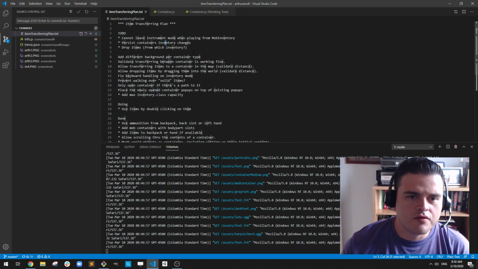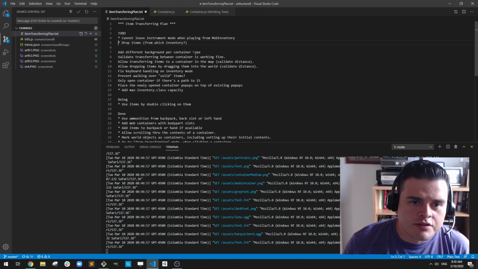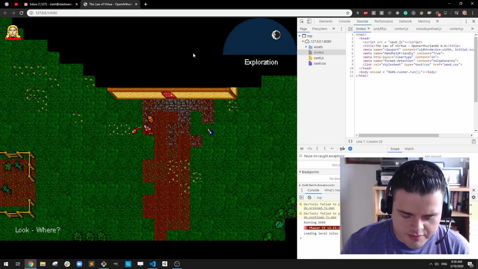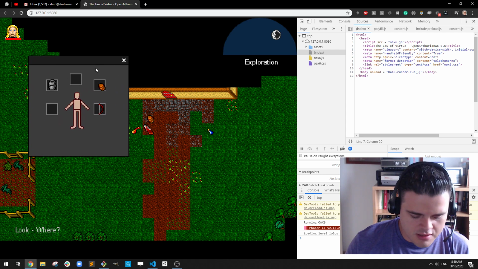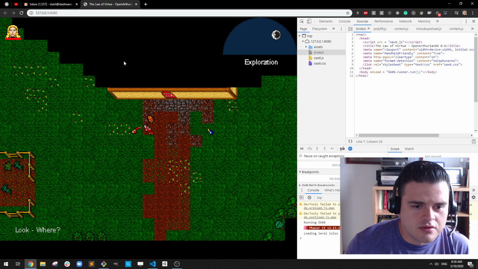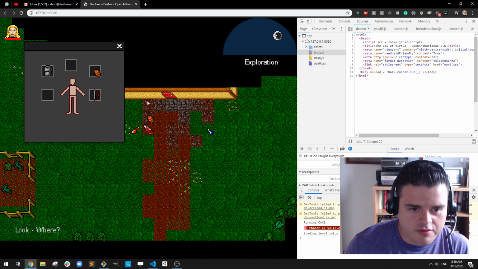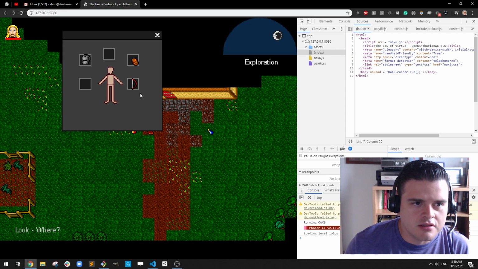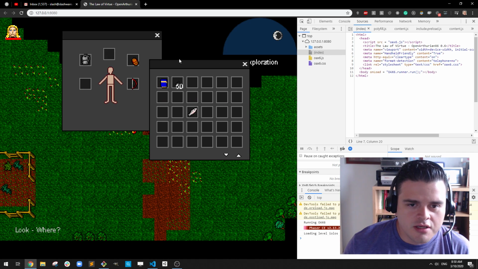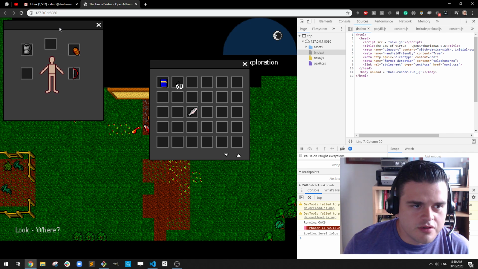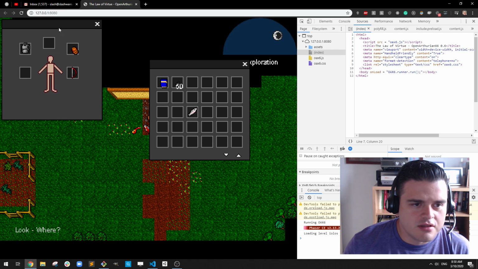So that one's done already. Drop items. The problem with drop items is that the drop command is no longer working at all. The way it used to work was that you were in the old inventory mode, which was keyboard based, and then you clicked D and you could drop the selected item in a given direction, but the entire keyboard UI for the inventory is no longer working.